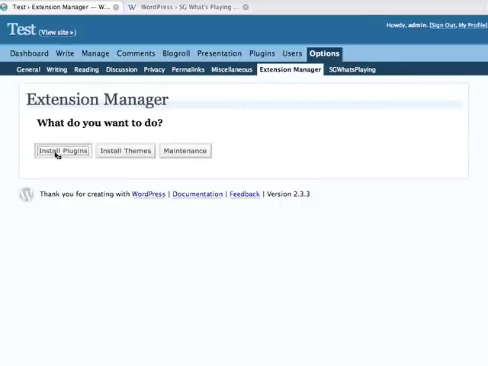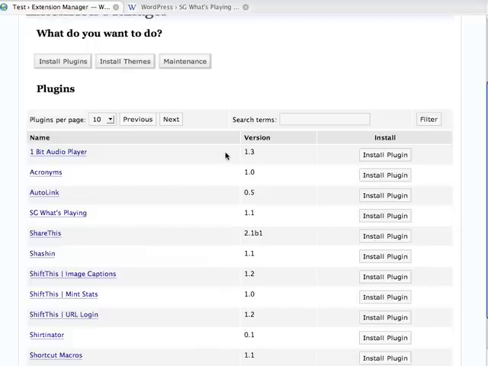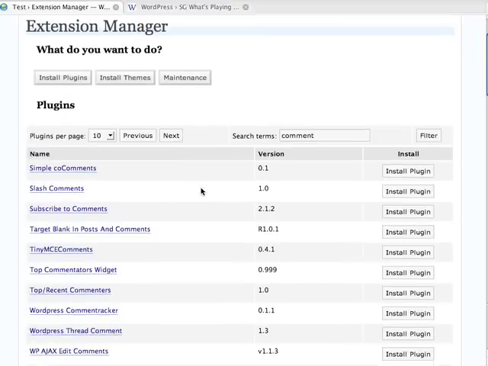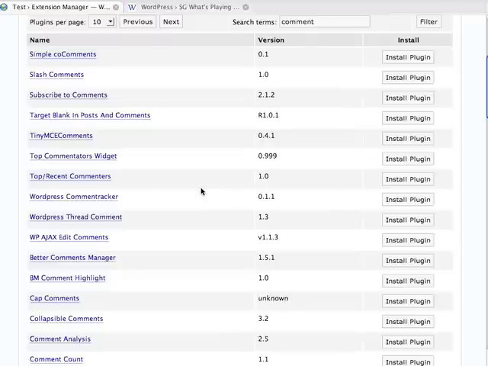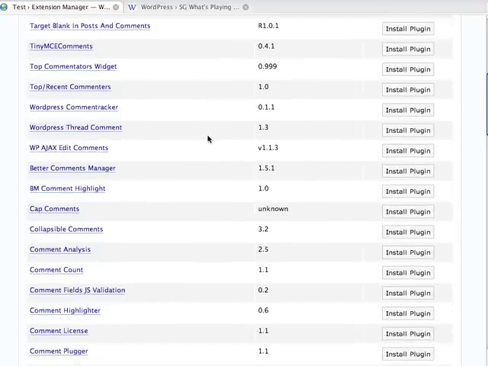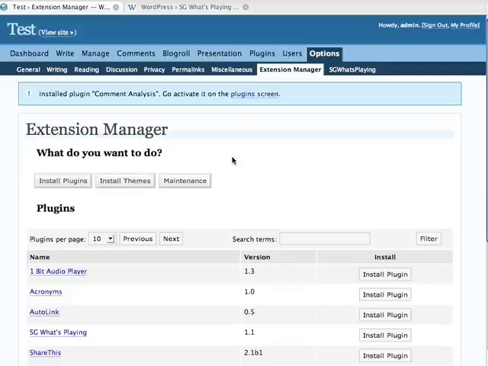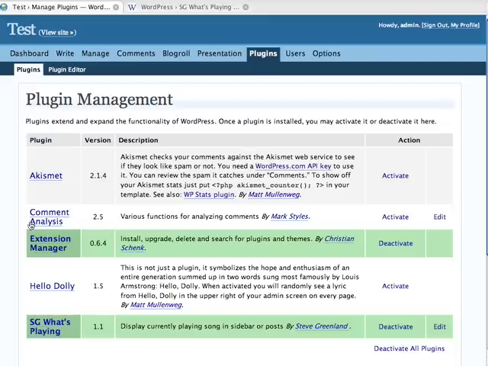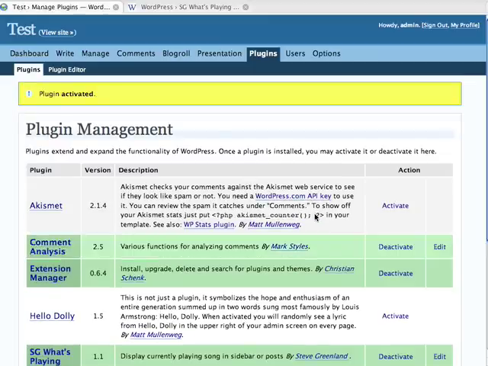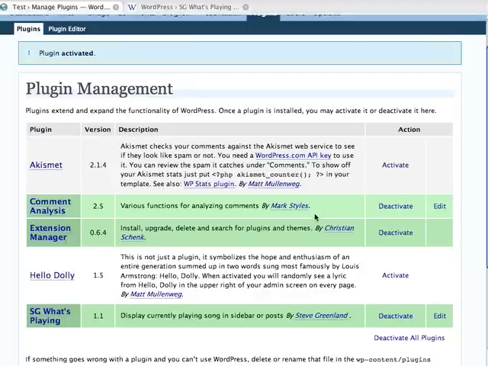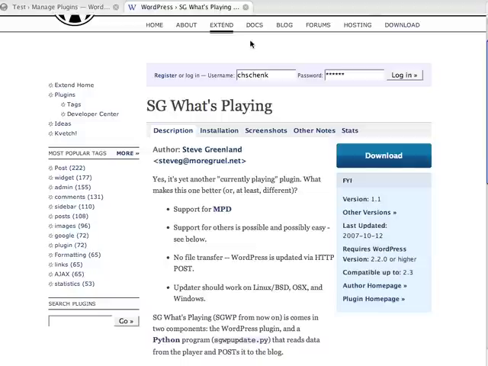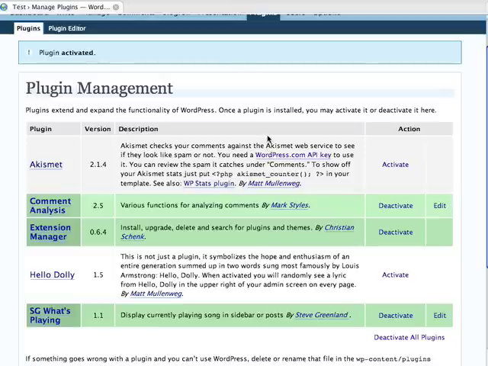If I want to install another plugin that has to do something with a comment, I can scroll through every plugin that has got comment in its name, download link or version tag. I wanted to install comment analysis. I click on install plugin. Go to the plugin screen again, there it is, I click on activate, and that's it. You can easily install plugins without noticing all the zip files that are downloaded in the background.